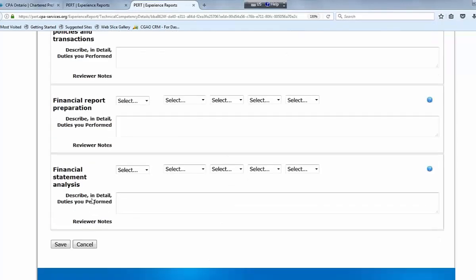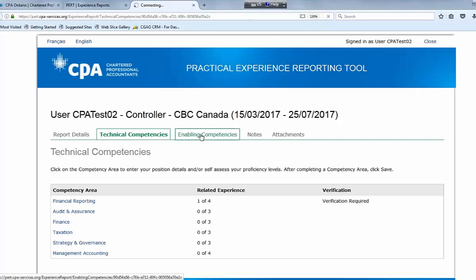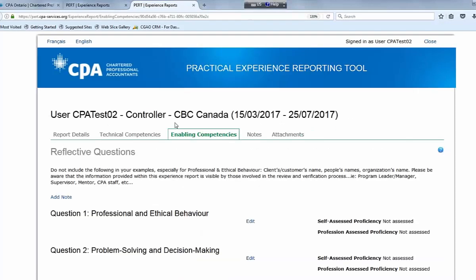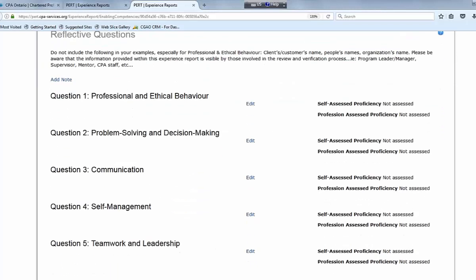Now, once you have filled out the technical subcompetencies, you would save each section. After filling out the technical subcompetencies, you would fill out the Enabling Competencies tab where you have the related and relevant experience. It is important to note that for your enabling competencies, you should be at a level 2 proficiency for all 5 enabling competency questions at the end of your 30 months.